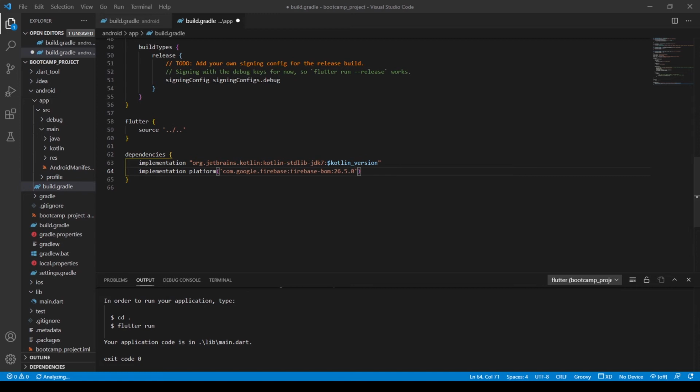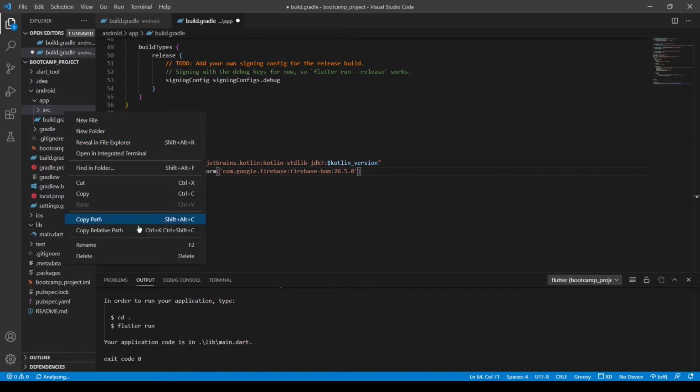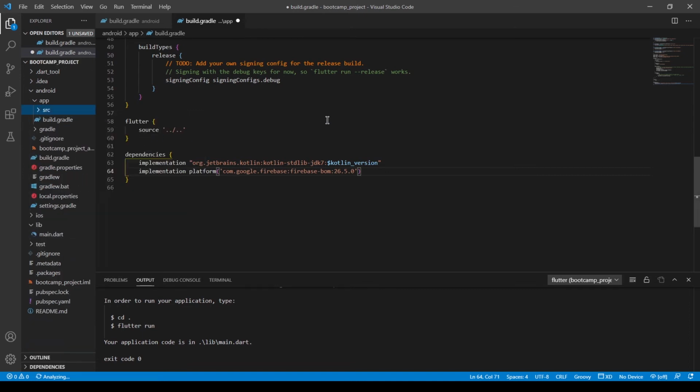Now let me open the Google services JSON file in File Explorer and I'll cut that file from there. Control X. And inside my source directory, I'll open it in File Explorer and paste it over here. I'll rename it to what it should be, renaming it again.